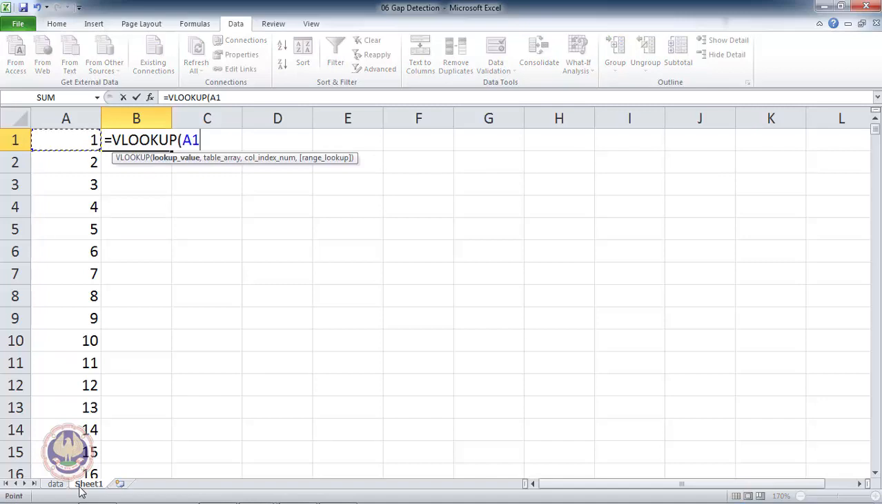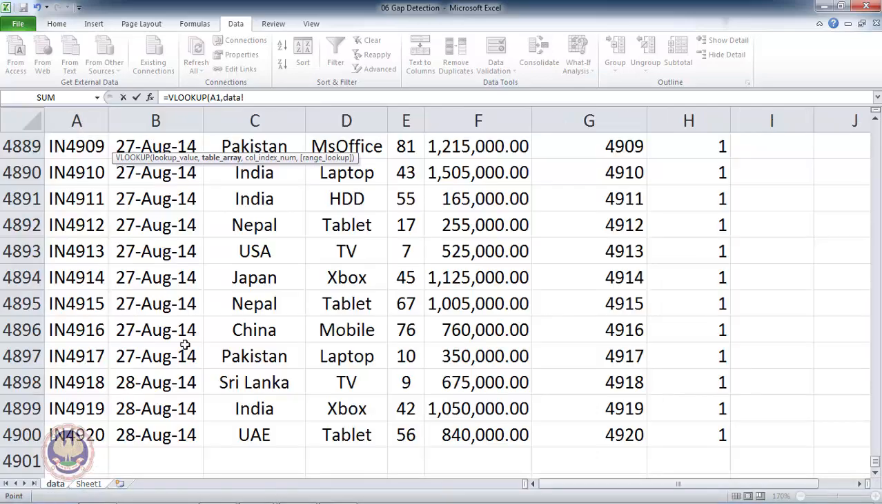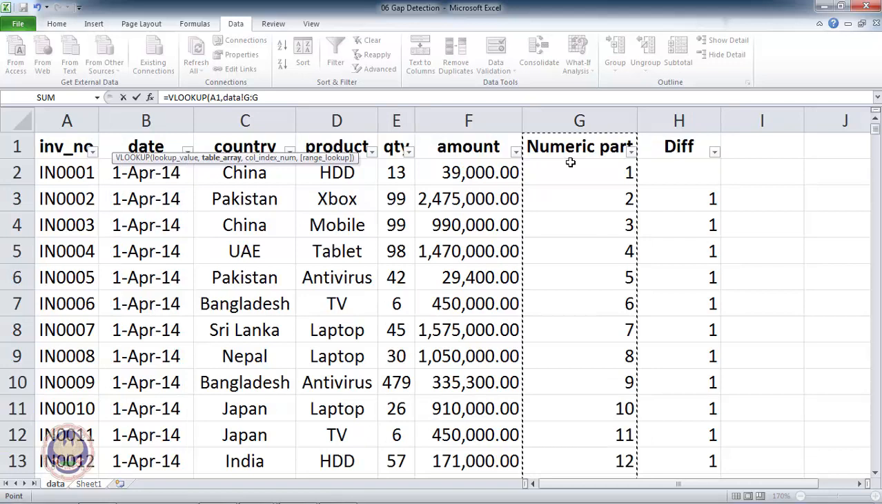Lookup value will be 1. Table array, I'll look up for this number over here. I'll just select the G column, maybe the entire G column. Single column table will also do. Column index will be 1 because there's only one column. And I want exact match. So I specify false. That's it.